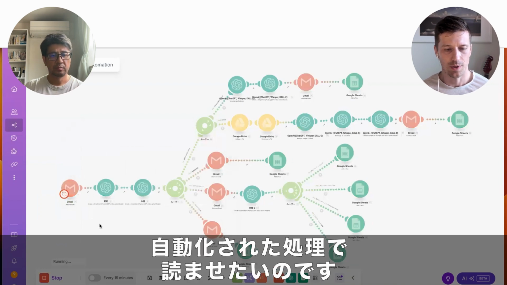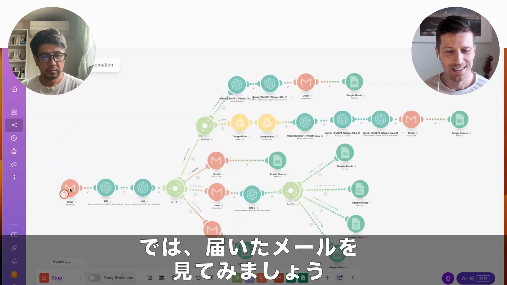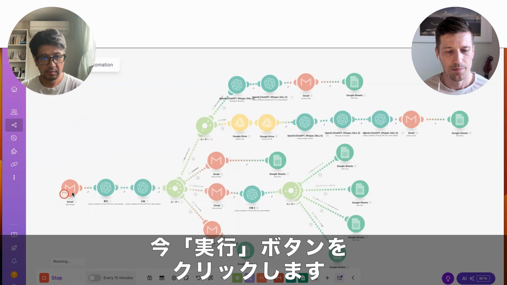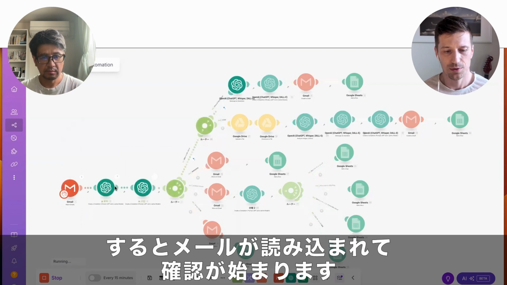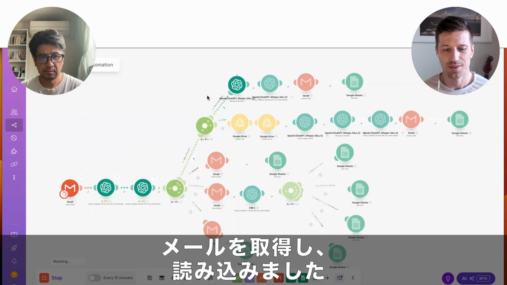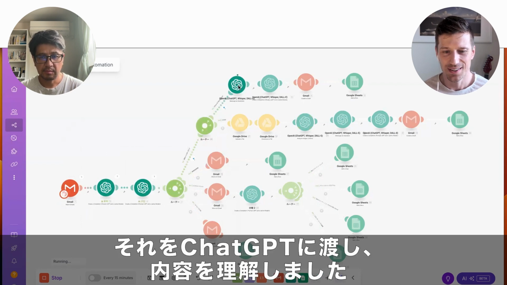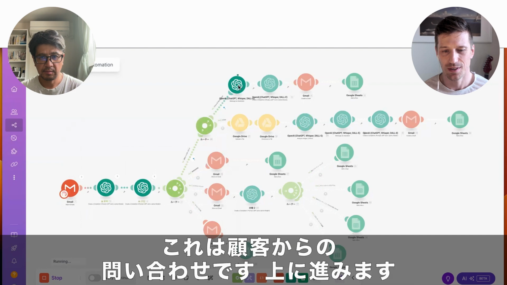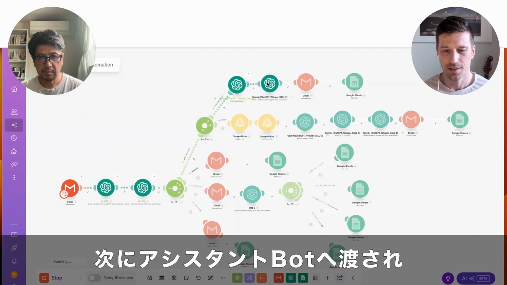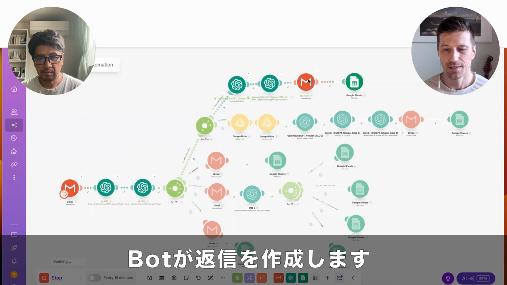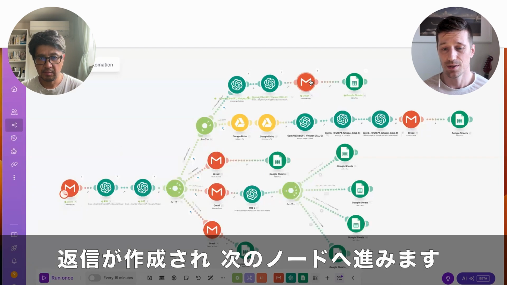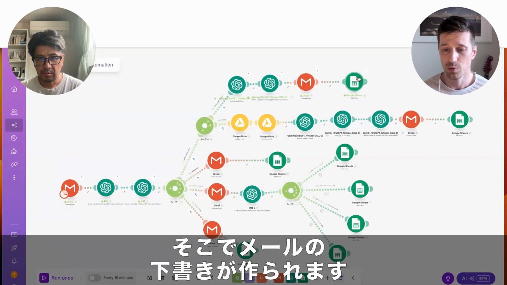I click now on run, and you see it's now checking the email. It will now grab the email. Now it took it, it gave it to ChatGPT. Oh, it understood it's a client request. It goes here to the top. Now it is at the assistant bot, and the bot is creating an answer. The answer is created. It's given further to the next node. And then the email draft is created, and we have the report.